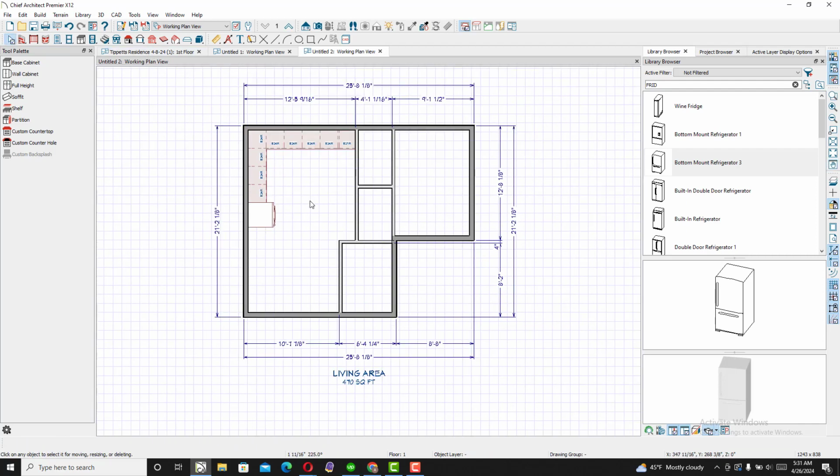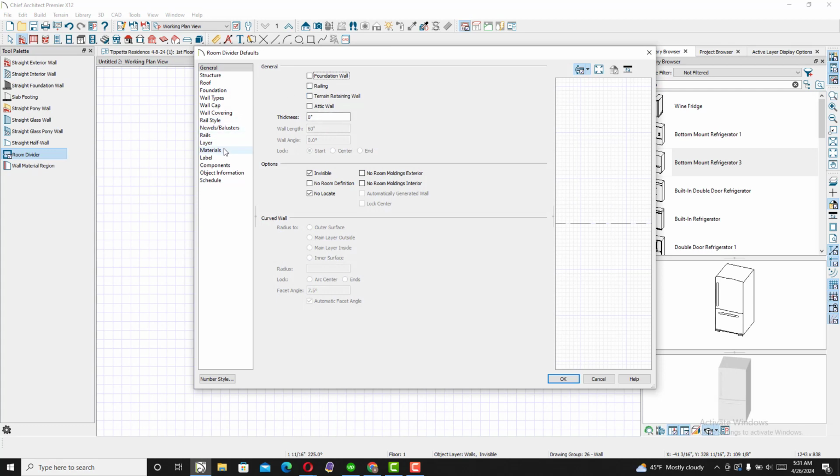So we have word divider, anti-factor. All these words, I hope you remember, they have settings. You can make it visible and invisible here. No room modding. You can remove the room mode.